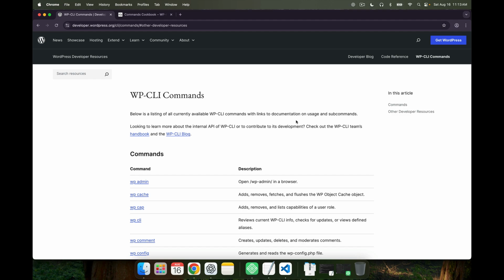Hey guys, today we're looking at WP-CLI, the command line interface for WordPress. If you manage sites, build plugins, or automate anything in WordPress, WP-CLI is your power tool. WP-CLI lets you control WordPress from the terminal. You can install core, manage plugins, themes, create users, run database operations, and a whole lot more without clicking around in the admin.